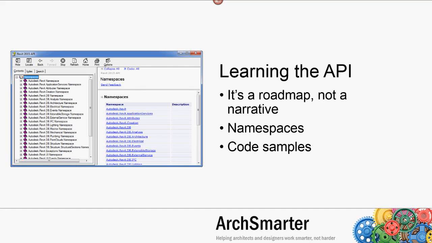For instance, many objects in the API have a geometry property. Things like walls have a geometry property, doors, windows, and so on. So if I want to reference the geometry of a wall, I do that through the autodesk.revit.db.wall.geometry namespace. Now, that's a lot to remember, but essentially that gets me all of the properties and methods within the wall's geometry.